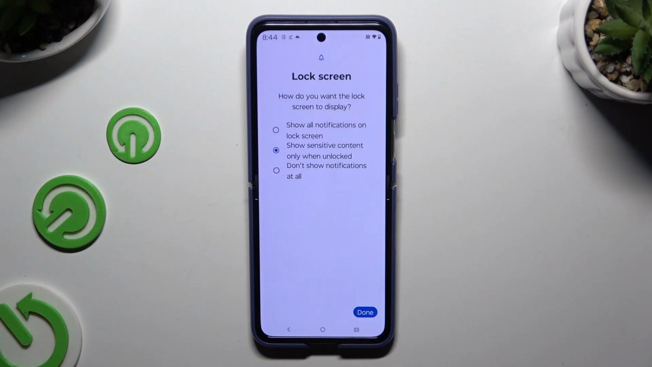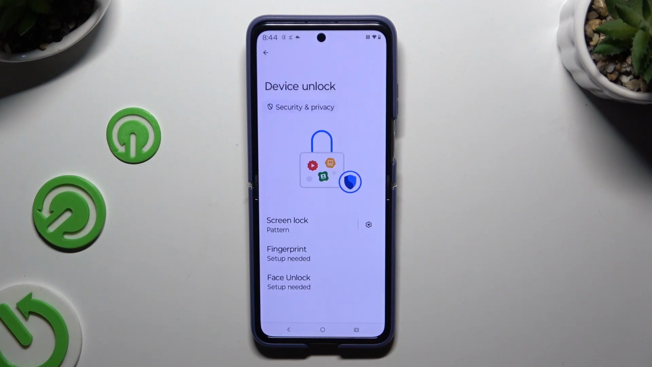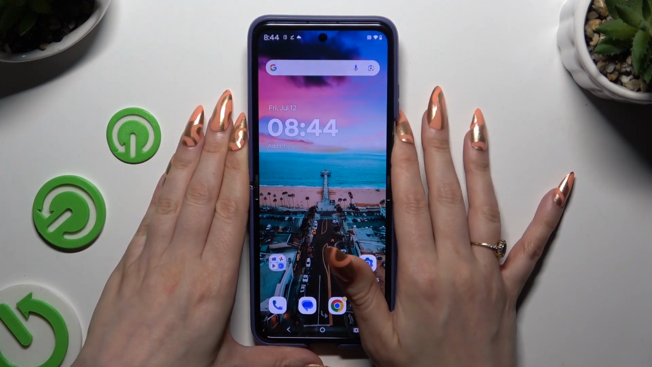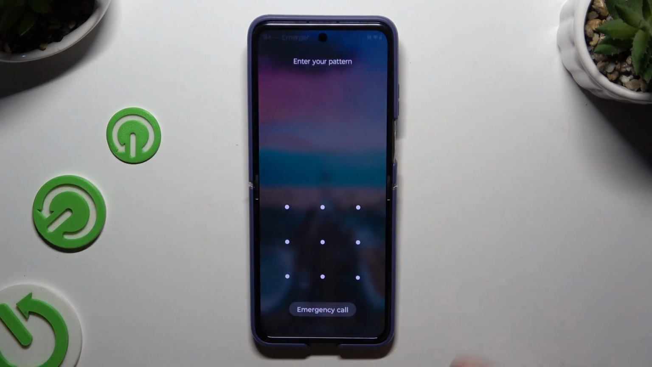Now answer this question by choosing one of the available options. How do you want the lock screen to display your notifications? I will go with Show All Notification on Lock Screen, so all I need to do now is tap on it and hit Done. So now, when I switch off my screen and turn it back on, icons that pattern is required.